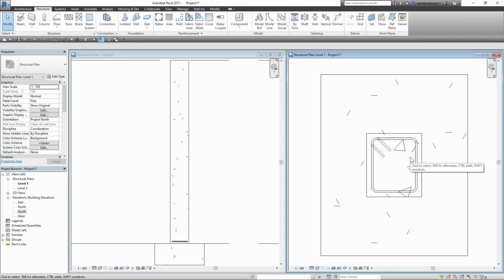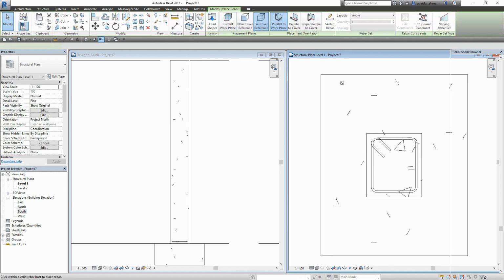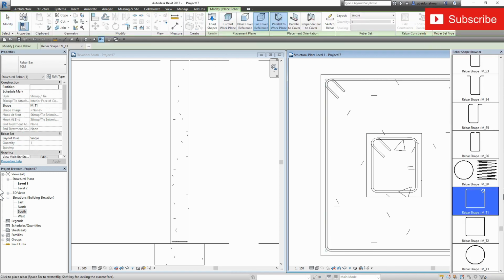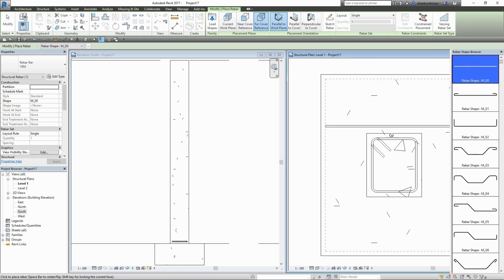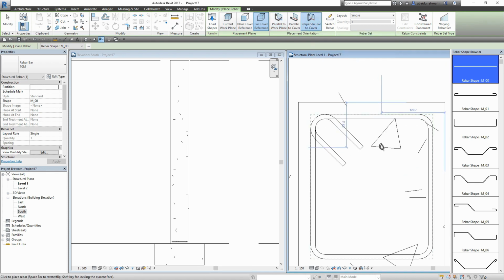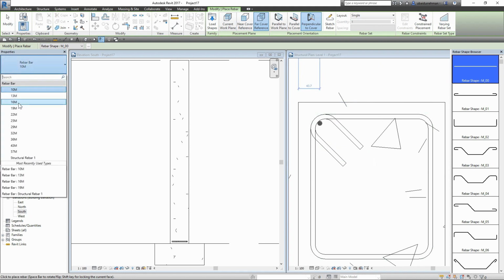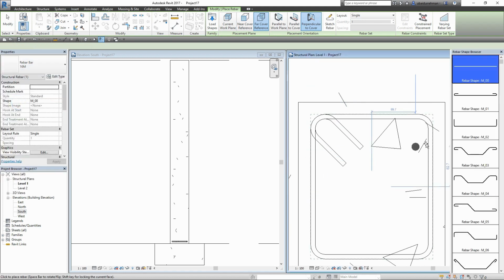Now I will find stirrups. Hover over the column and you can see the stirrups. Make sure to select the far cover reference and parallel to work plane. I will change the diameter of bar because we usually use thinner bars for stirrups. Now I will click on the column and our stirrup is in place.